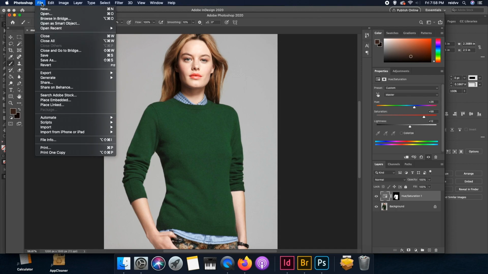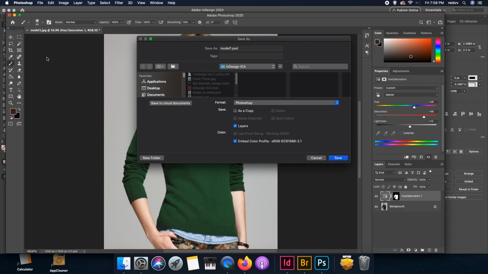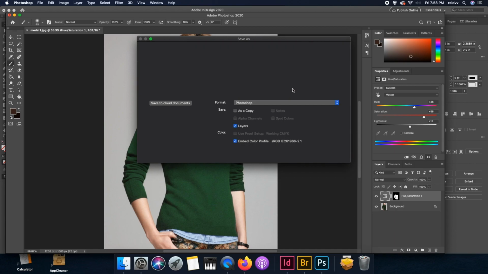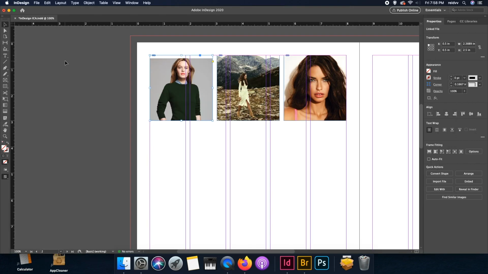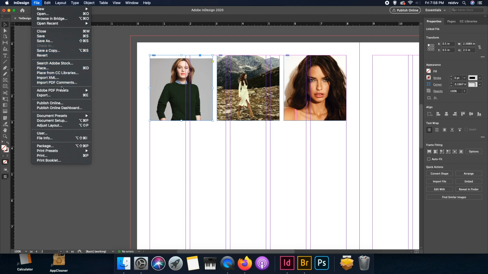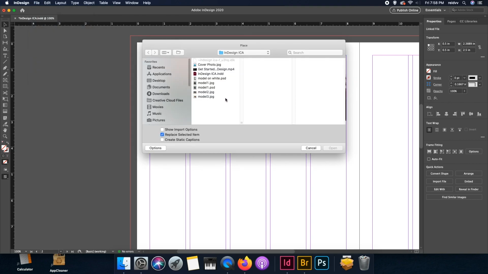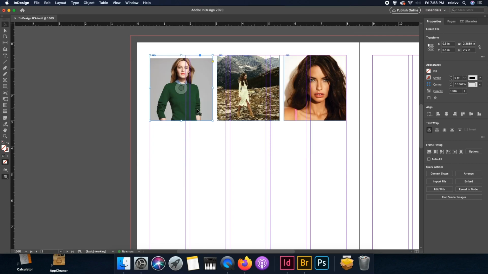And we're going to come up here and go to File, Save. Okay, and we're going to save it into our InDesign folder, and then we can close Photoshop. And then here we can just replace this. We just click on this image and go to File, Place, and we go get our Model 1 PSD that we did here and swap it in there. You see the color swapped out perfectly. Okay, now let's save. Command S, Control S.